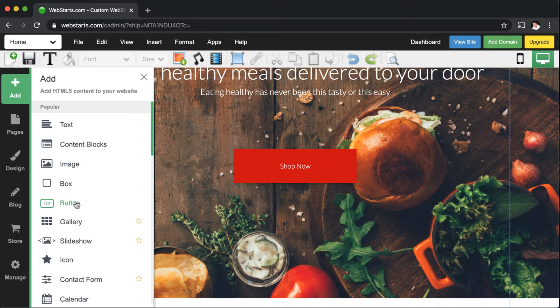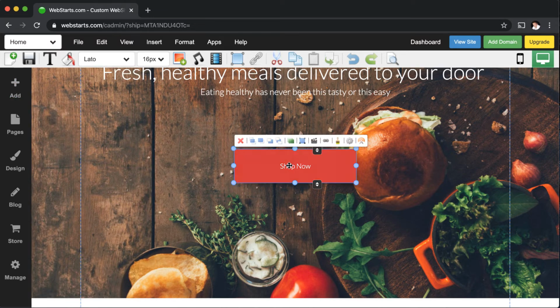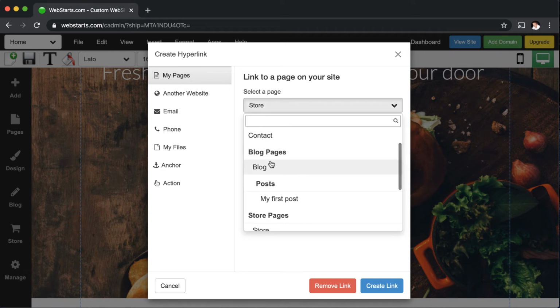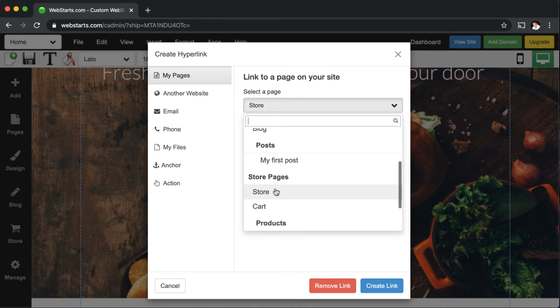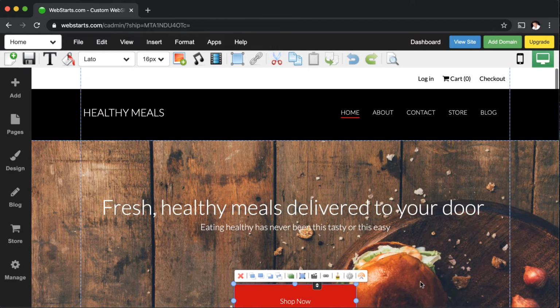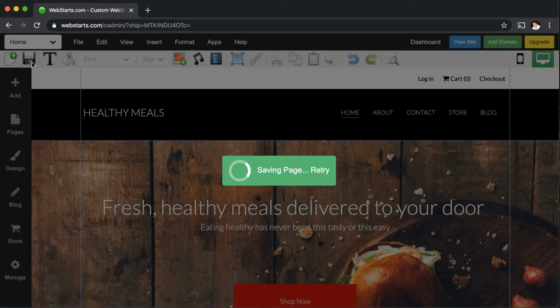You can do that by clicking Add and then selecting a button. And then if you select the button itself and click hyperlink, you can select to link that button directly to your store catalog by selecting it from the drop-down and clicking Create Link. As always, I recommend saving your changes as you go along in WebStarts.